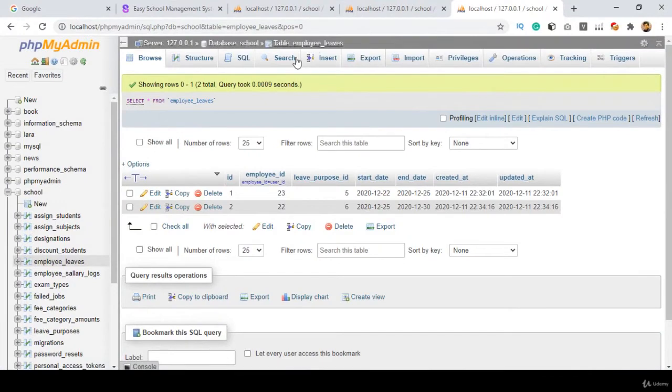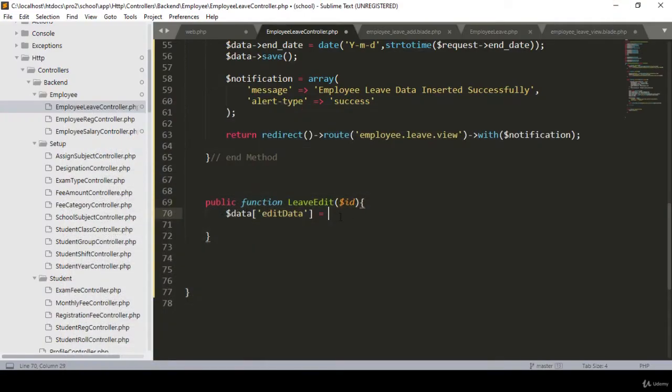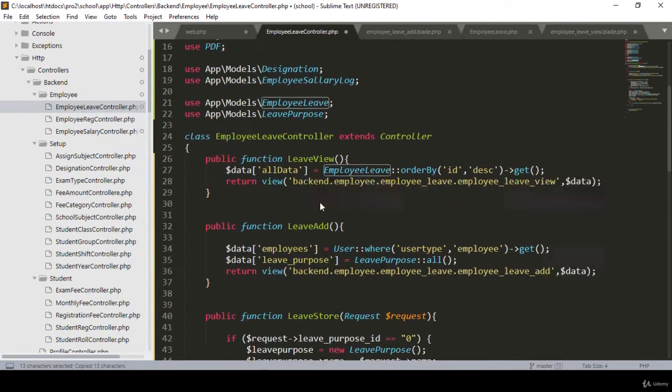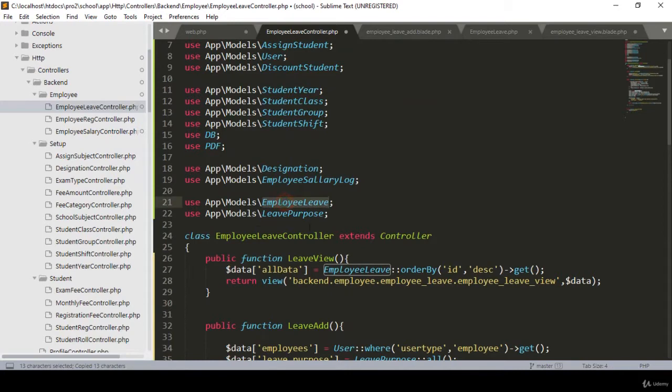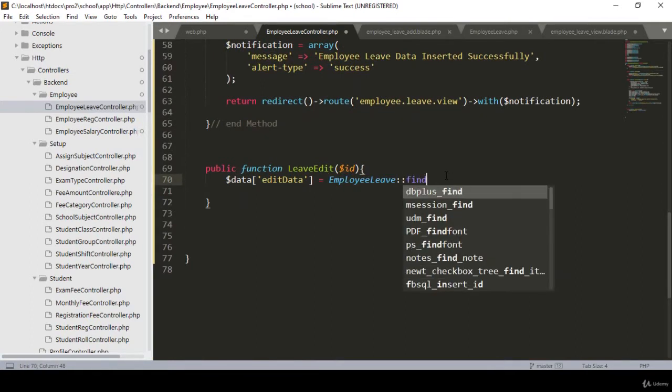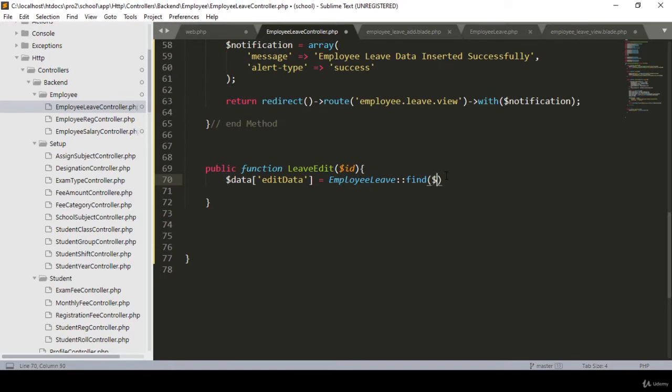See, with this edit data, as I told you, we have to get data from this table, that is our employee leave table. For the employee leave, I have also created another model, that is our employee leave model, right? And I have also loaded that the employee leave model will be needed, the leave purposes table will be needed, and the user table will be needed. So now first of all I want to get this data from our employee leave. I copy it, and that is our employee leave. With this employee leave, we have to find a specific ID's data, because I want to edit it, right?